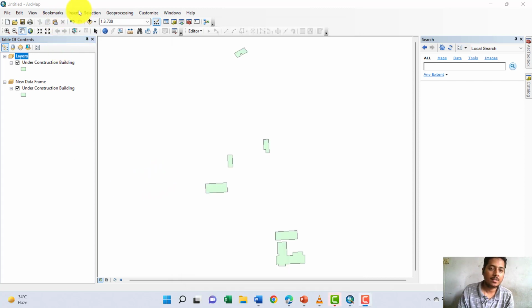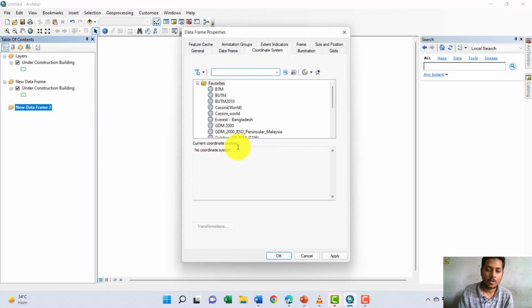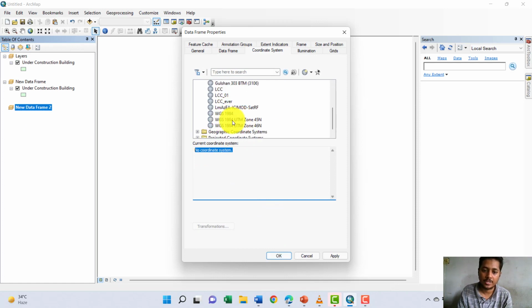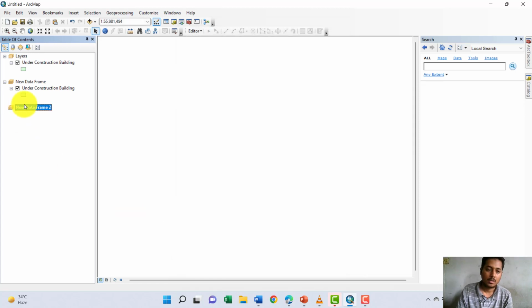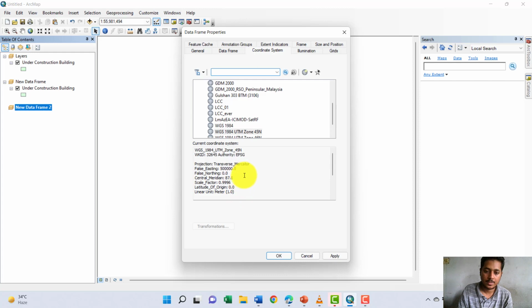Now let's insert another data frame from insert data frame. This is our new data frame 2. It doesn't have any coordinate system now. Okay, if we set a coordinate system for this data frame, let's see, we set WGS 1984 UTM zone 45 north here. Now this data frame has a coordinate system where the geographic coordinate system is WGS 1984 here.